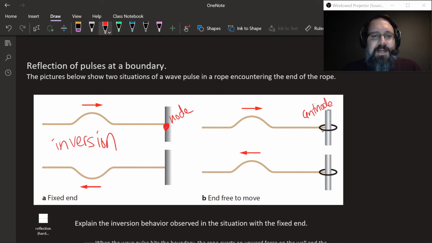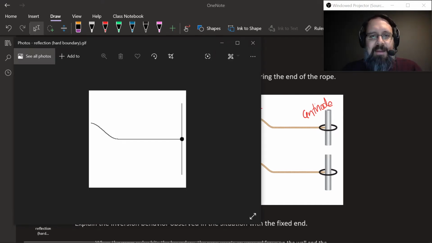What we want to do is try to explain this inversion behavior. So let me show you guys this animation of it. Here comes the pulse, and it gets reflected back as an inversion. So we want to try to explain why this happens.